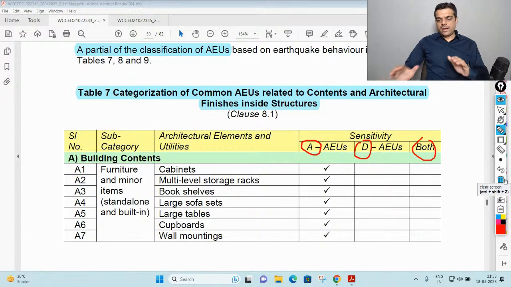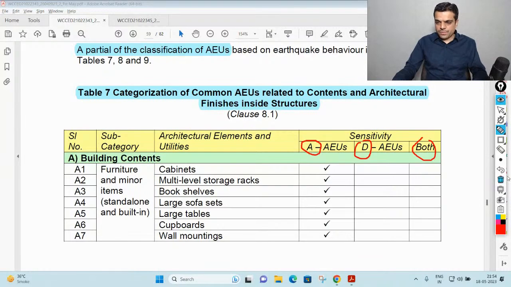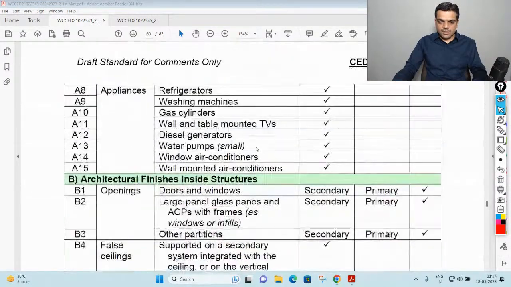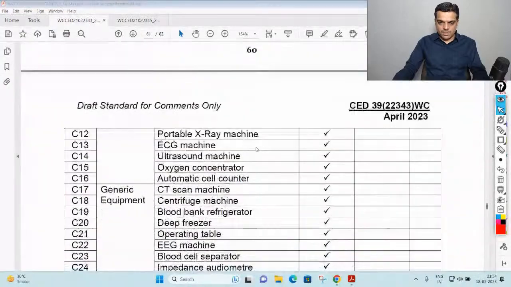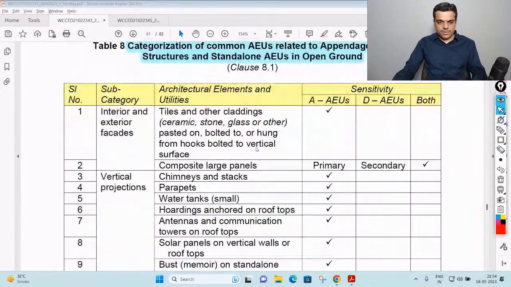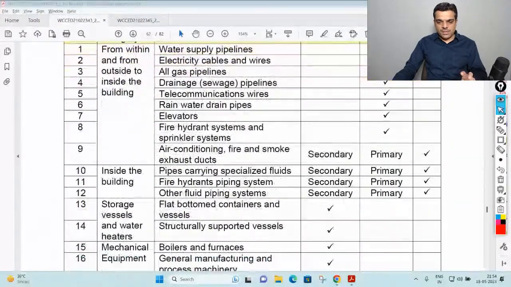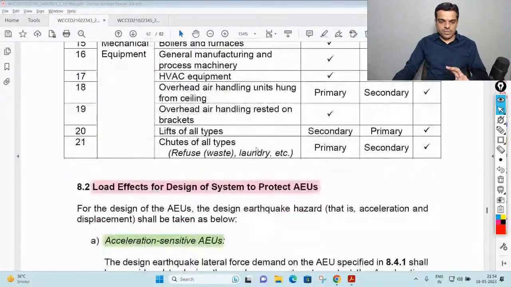So why is it important to identify whether it is acceleration sensitive or displacement sensitive? Because based on that sensitivity, the applicable equations or design methodology will be worked out, which is specific to the sensitivity of these AEUs. Of course, we'll not discuss this concept in much detail, but during the subsequent sessions, if we require, we will discuss this area also. But you can refer to this table wherein different components or different AEUs are listed, and it is said which category each falls under.